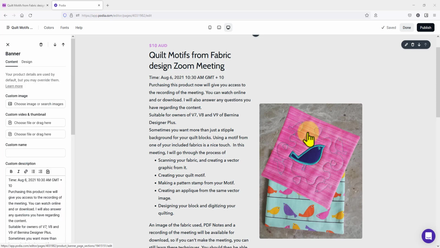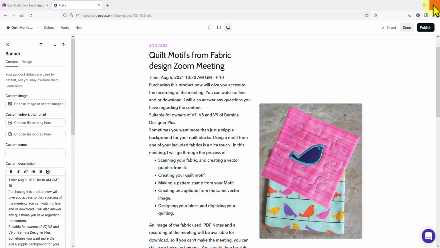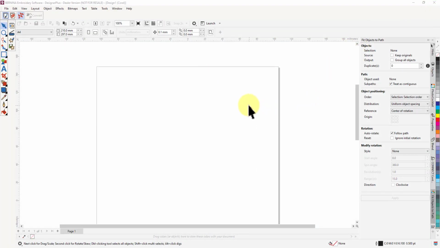But I'm going to go now straight into Art Canvas in the software to show you how to do it with this new tool. Okay, so I'll just close that website. And here I am in Art Canvas.